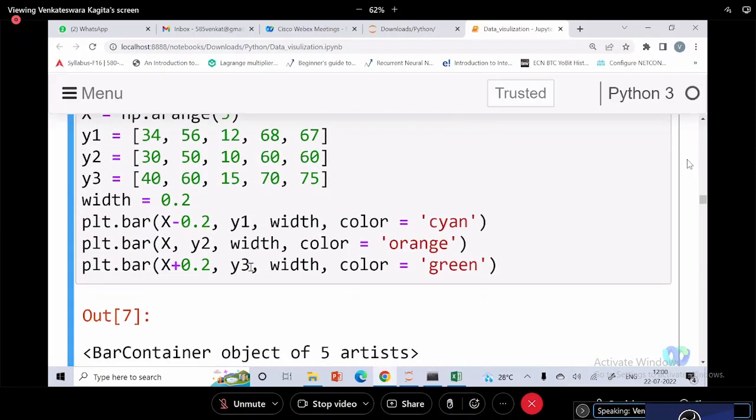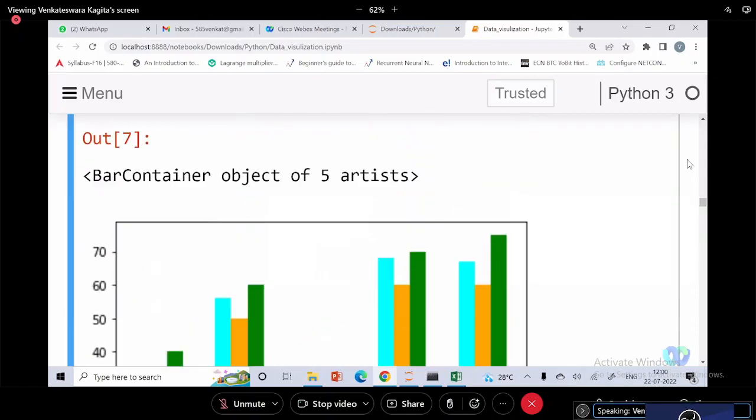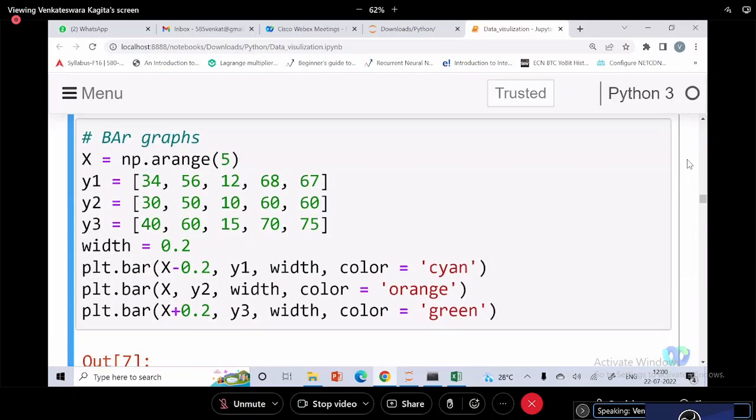Then the bar plots, something like this if you want. You can have a plt.bar. Specify the x and y values. Width also you can specify. Here I didn't specify any width. Width I have specified to be 0.2.